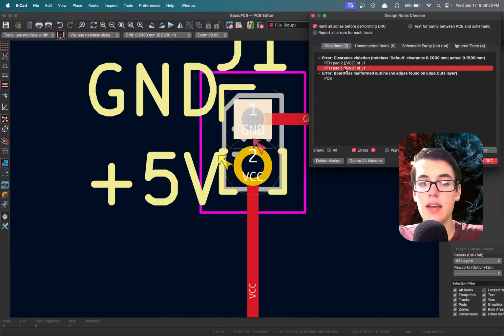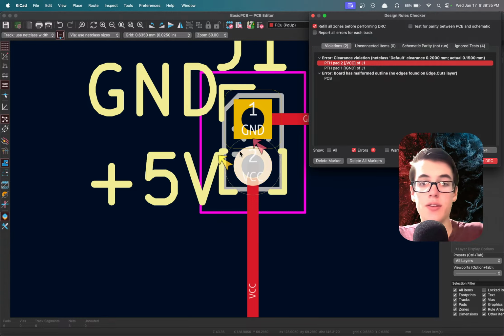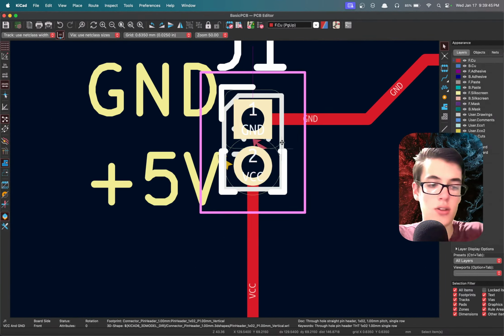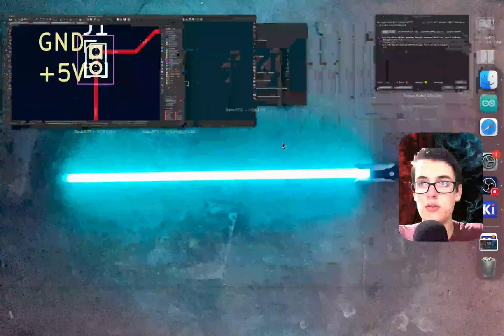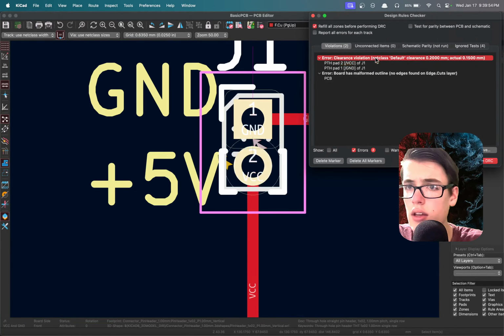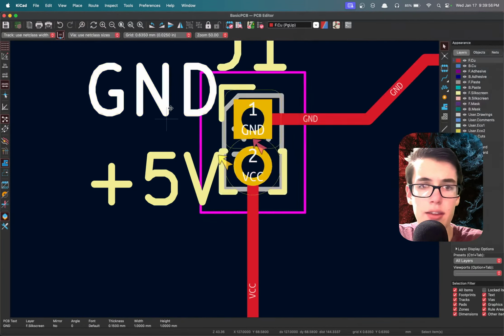So here we have some errors, and the issue here is that the silkscreen here is overlapping with the area that's reserved. I think that's the issue. Let's go back to our rules checker. Yeah, I think the issue is that the clearance here is too much. We can see this yellow arrow here.